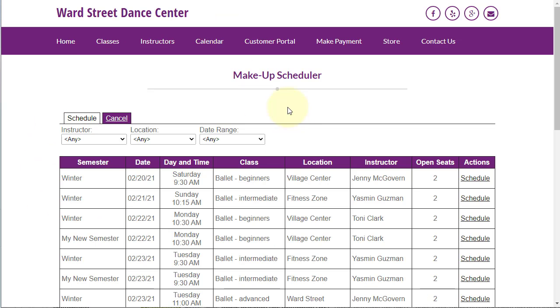We can go over to the makeup scheduler. We've got the same kind of thing. We've got different columns that are showing here. These are all controlled by named layouts in Main Street Sites, deciding what filter should show and what columns should show. We'll look at one more.